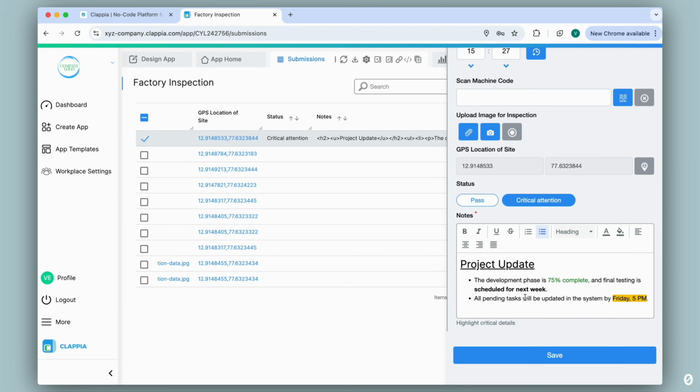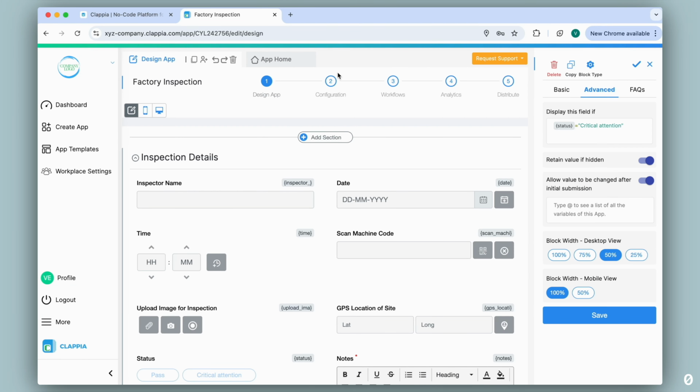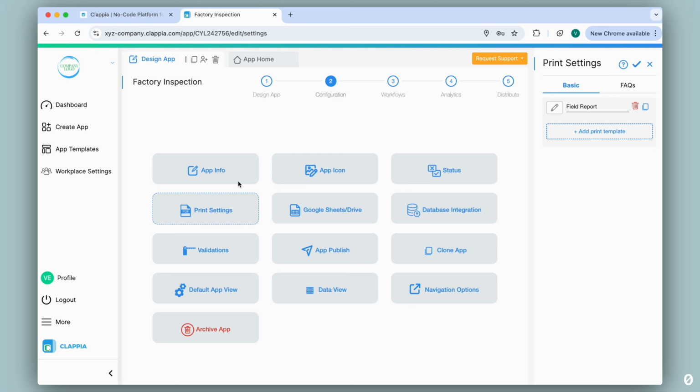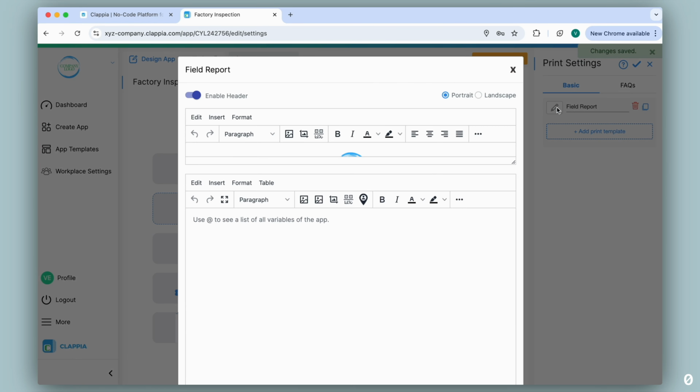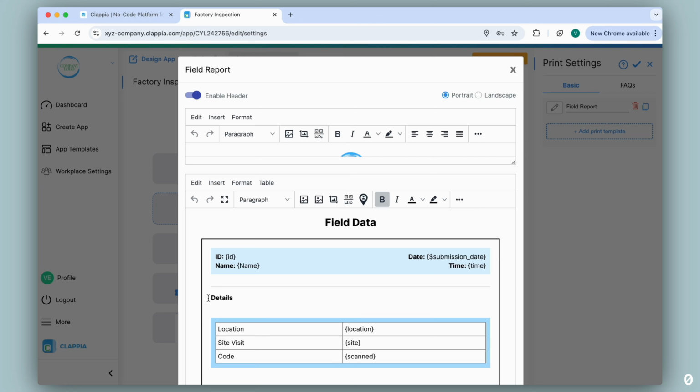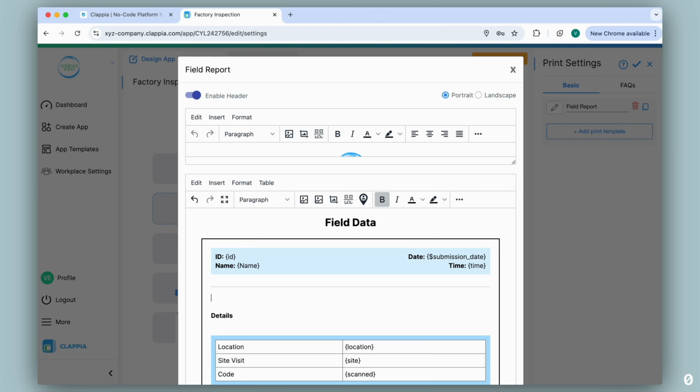One advantage of this block is that you can pull this formatted text in your PDFs. So if you were to configure a PDF, you will need to go to Design app, Configuration, Print Settings, add a print template. I've already added one over here. Let's say I make a minor change to this template. There is a separate video on how to configure print settings. I will link it in the description.